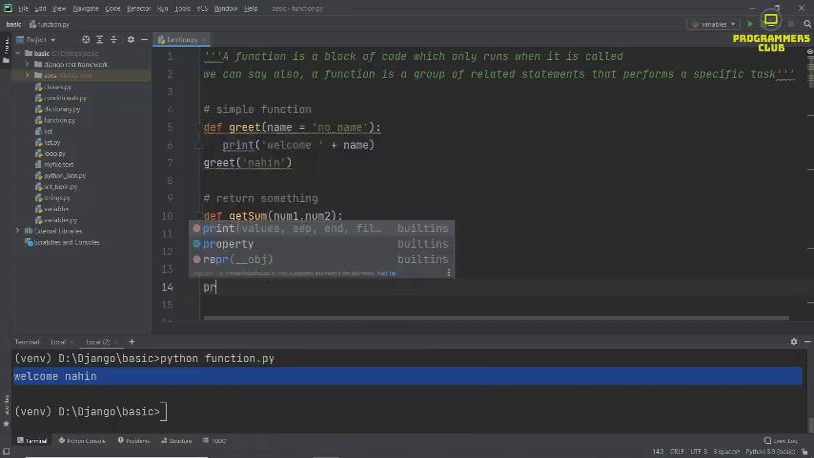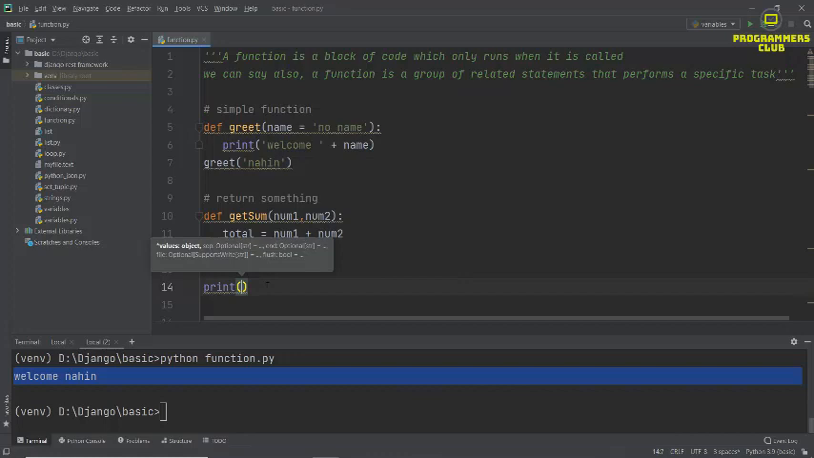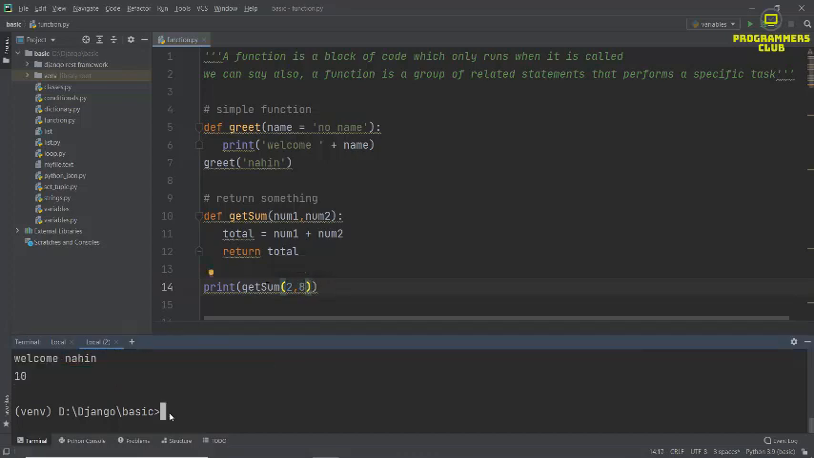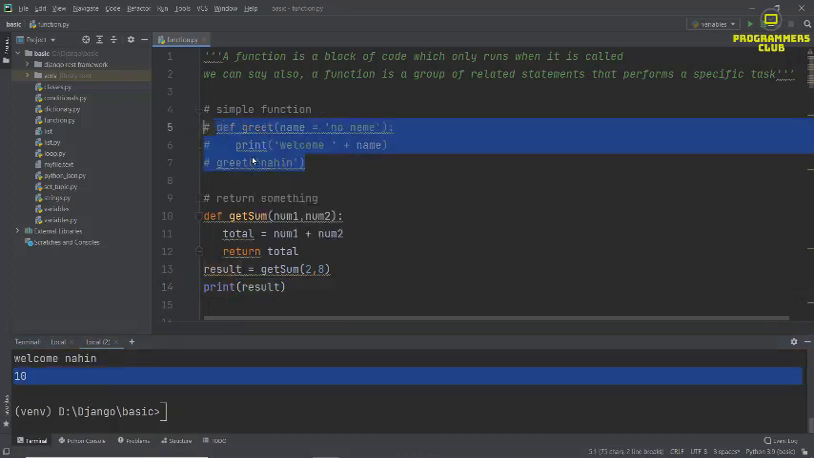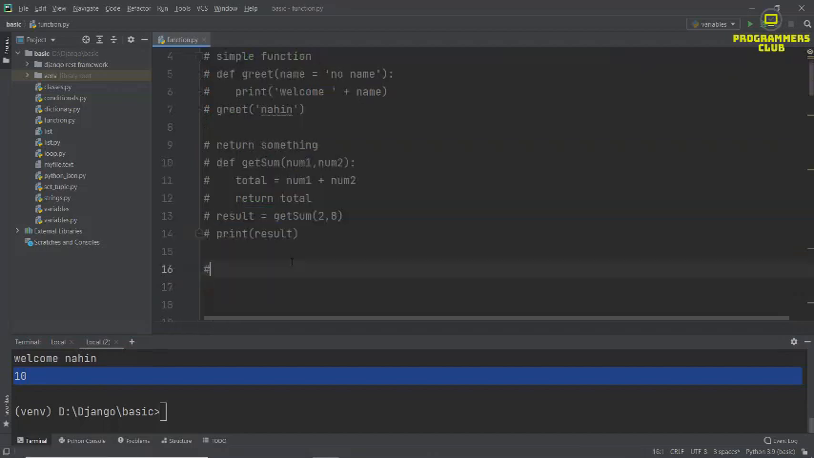Now we are going to print our function. Say get sum, and here I give two arguments, 2 comma 8. Now we are going to run. We get 10. Now I cut this function, and here I take a variable, say result, and assign this function. Now I print this variable. Run it once again. We get the same result. Now I'm going to comment this out, and also this.